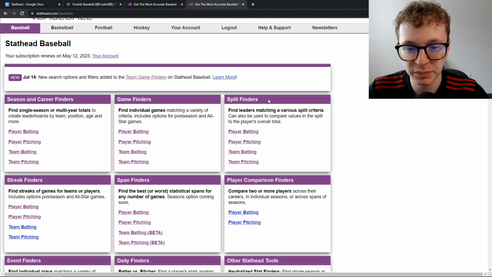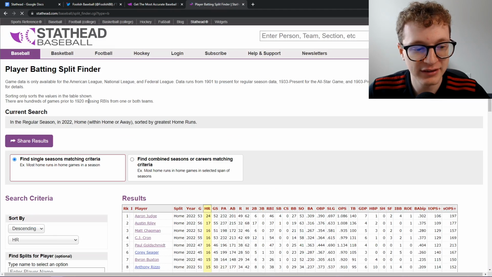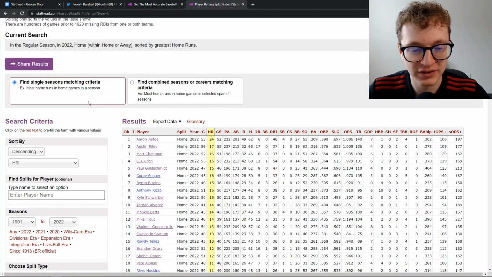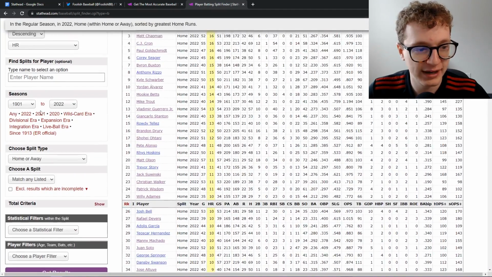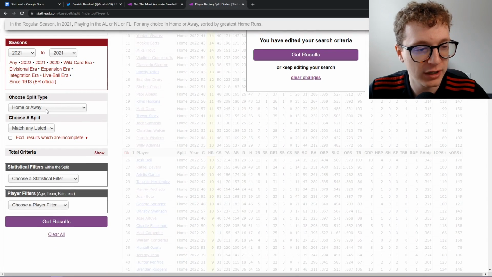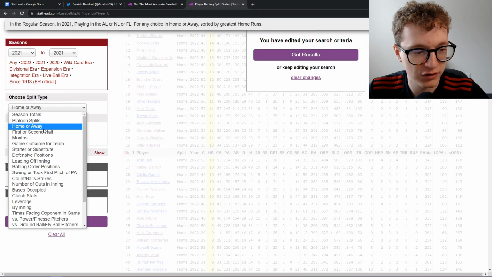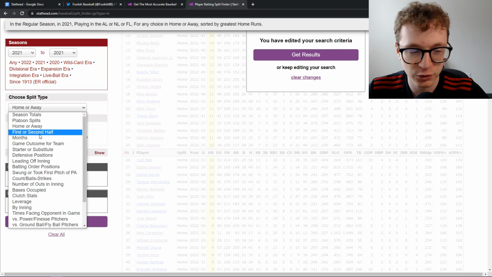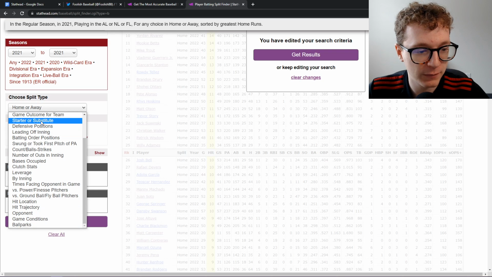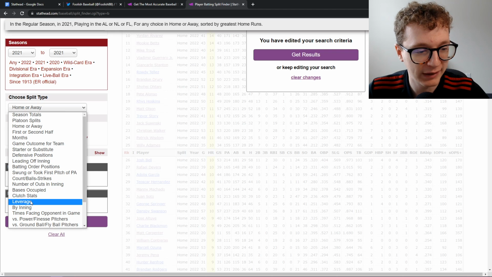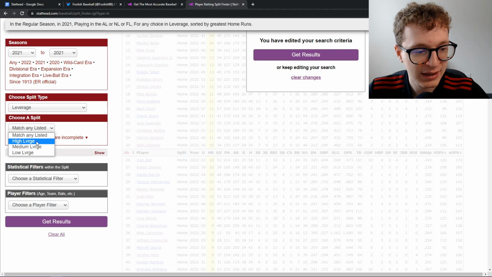And we're looking at a split finder for this. So player batting splits. And this is a really powerful subset of the Stathead tool set. We're going to search for 2021, but look at all the different types of splits you can search. You can search home or away, first or second half, months, game outcome for team, number of outs in the inning, all the bases occupied type stuff. It's pretty incredible, but we're going to do by leverage, specifically high leverage.